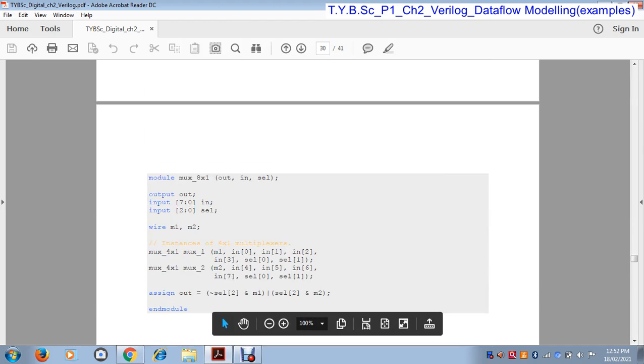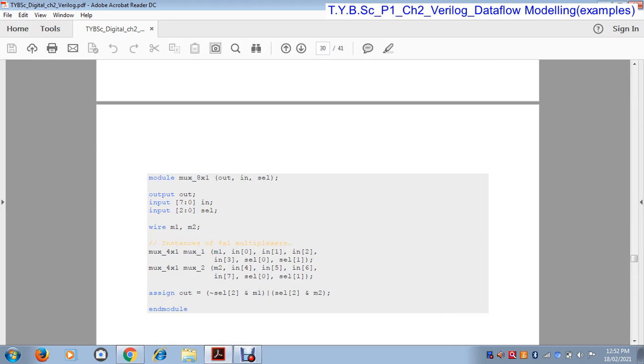For the 8 inputs, 0 to 7, and select lines, 2 select lines, sorry, 3 select lines, 0 to 2. So this is the output, this is the port list. Here we declare the ports, and here we take two more wires, M1 and M2.